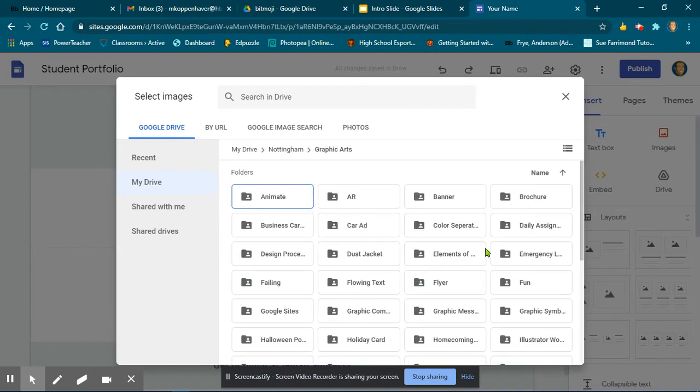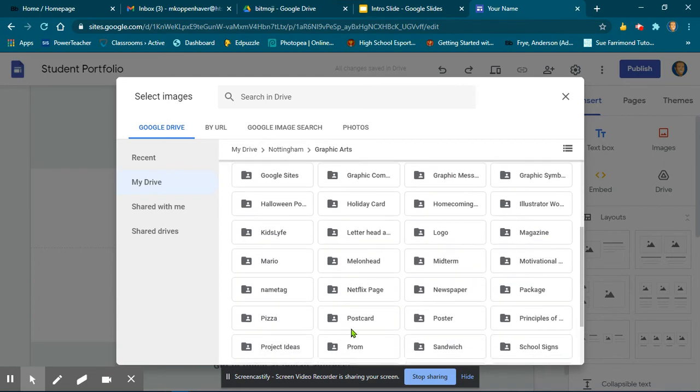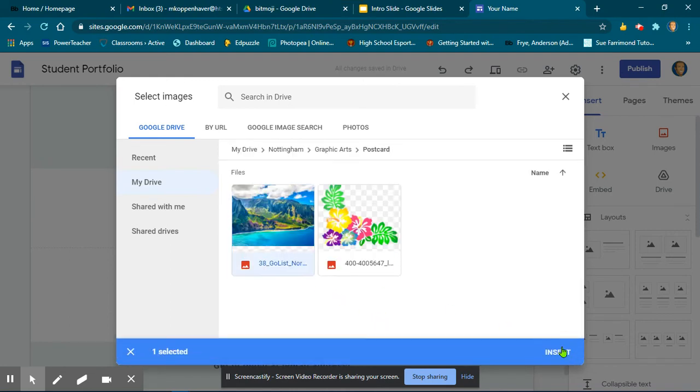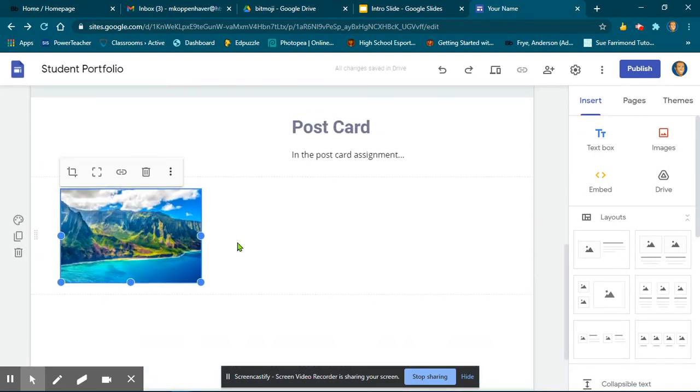Now, realistically, it would be nice to have everything in one folder for the website, but because we've been doing these assignments all year, they're going to kind of be all over the place. I really hope that you might want to organize your drive first, right? And put everything in a folder for this class.